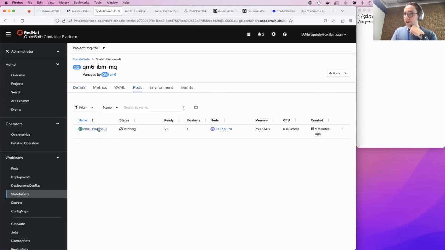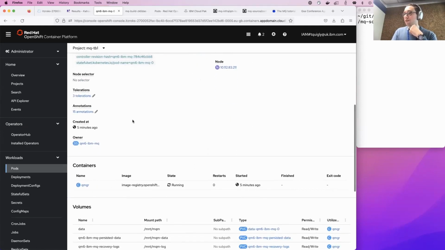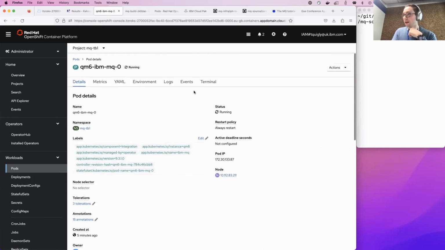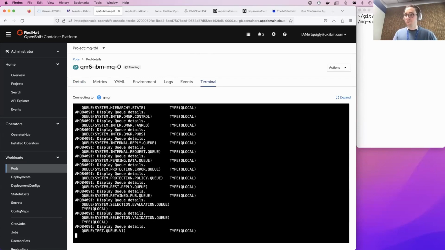If I go and click on pods here, we can see our MQ pod. You get plenty of detail here. For example, we've got the volumes where our logs and data are, which I showed on this page. And then the thing I wanted to show you here is you can actually go and click on the terminal and run some of the commands that we're used to, like DSPMQ or runmqsc, and we can display our local queues, for example. You can also do this from the command line as well. I'm just showing via the terminal.